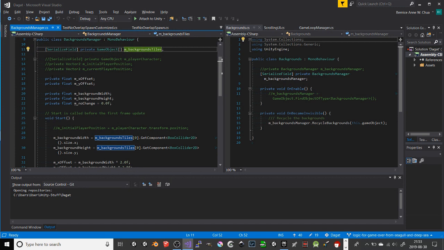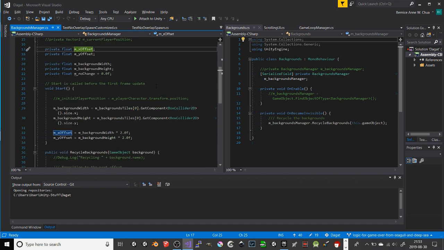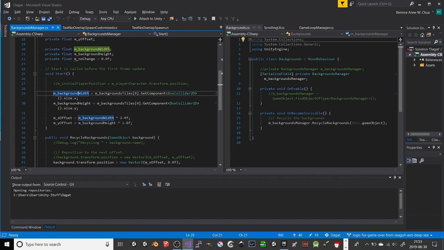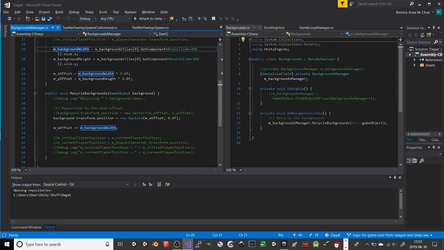And we need to get the offset of how far the backgrounds go. How I got the offset is basically I get the width of each of the tiles, and I multiply it by 2 because we want the tiles that are not seen by the camera frustum to go to multiplied by 2 positions of where it would be. So that's basically like predicting where the next one would go.